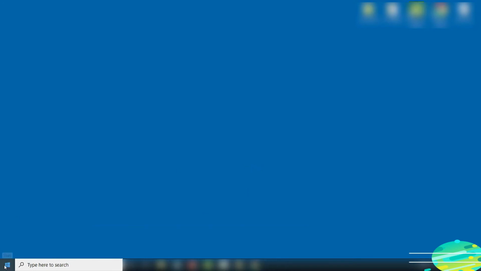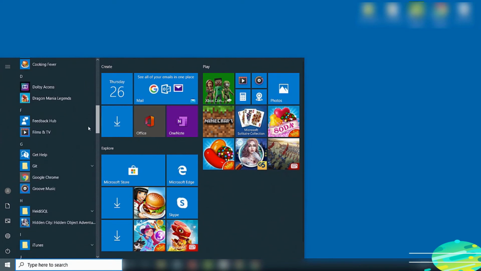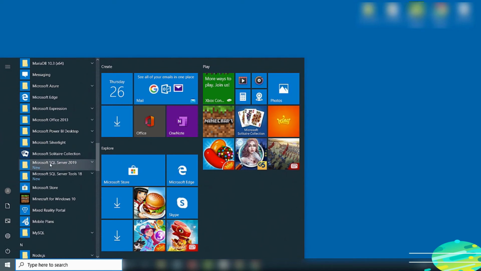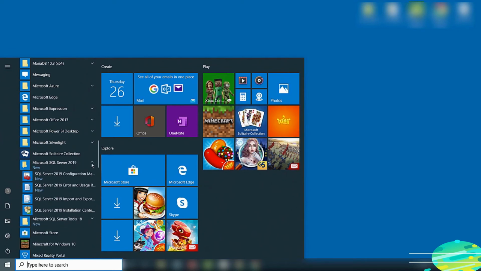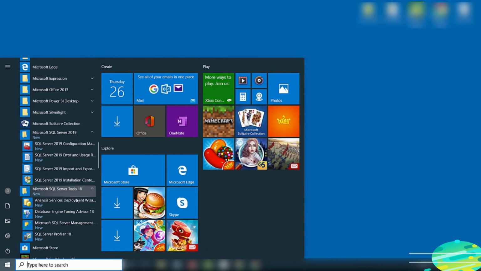So if we go back into the start menu and locate the SQL Server folder, mine is called SQL Server 2019. So this is the folder. If I expand this, I should see a new component. You can see here it says Microsoft SQL Server Tools. If I expand that, we should see different tools that the SQL Server Tools installed: analysis services, deployment, database engine tuning, and this is the Microsoft SQL Server Management Studio.